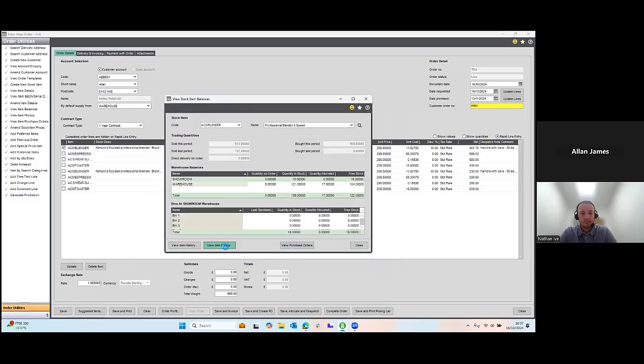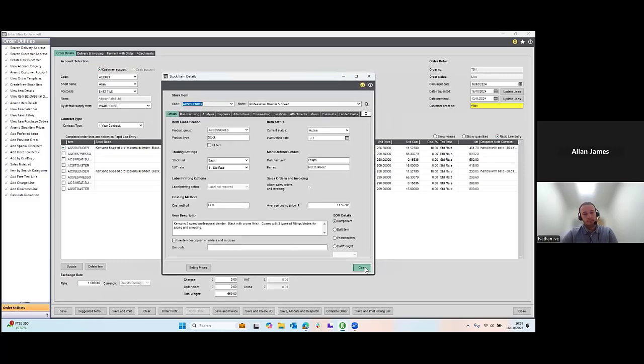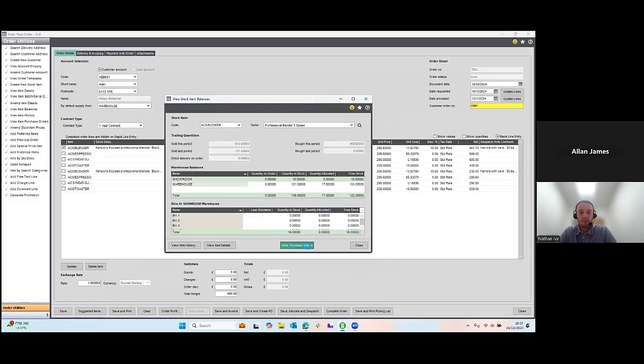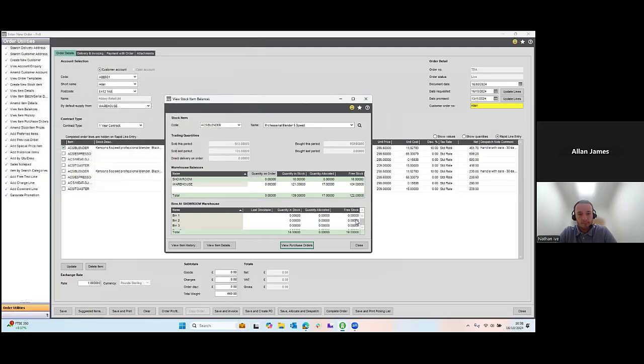I can view the item details from here. I can view purchase orders from here. So if I've none in stock, I can see when product is due into the system.